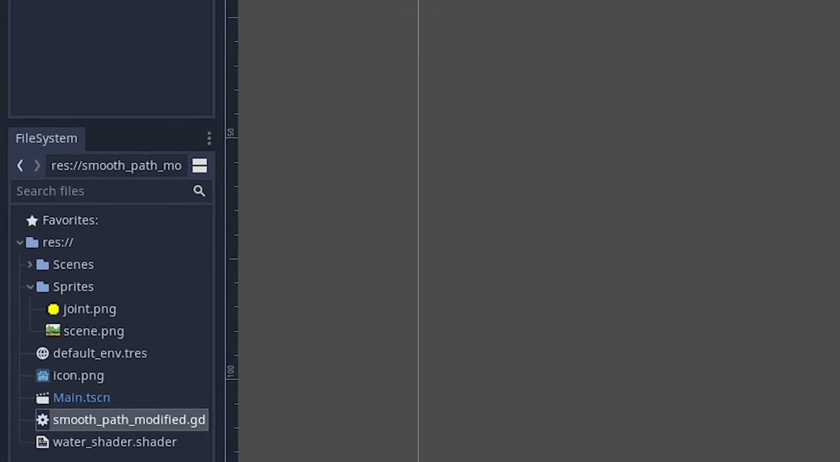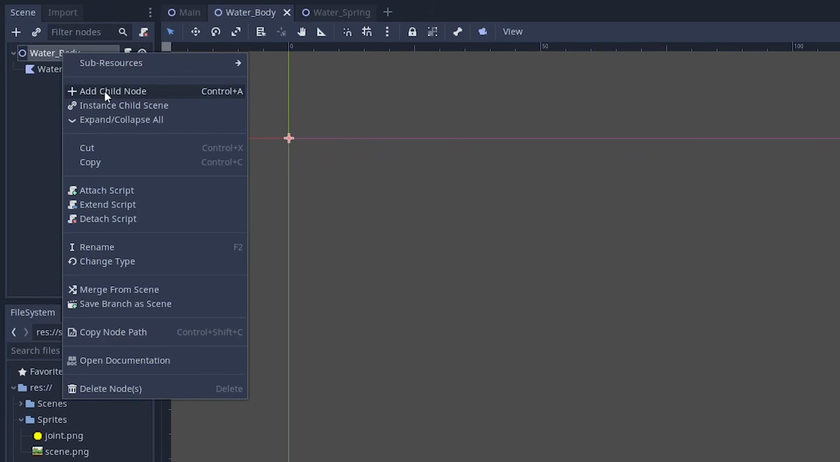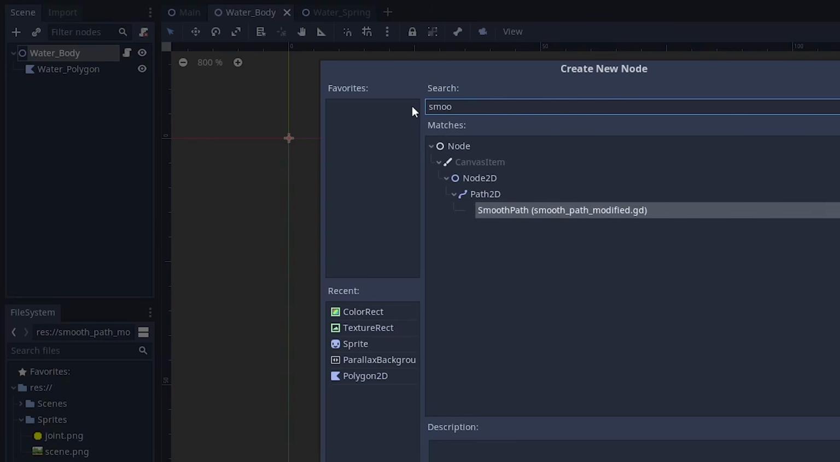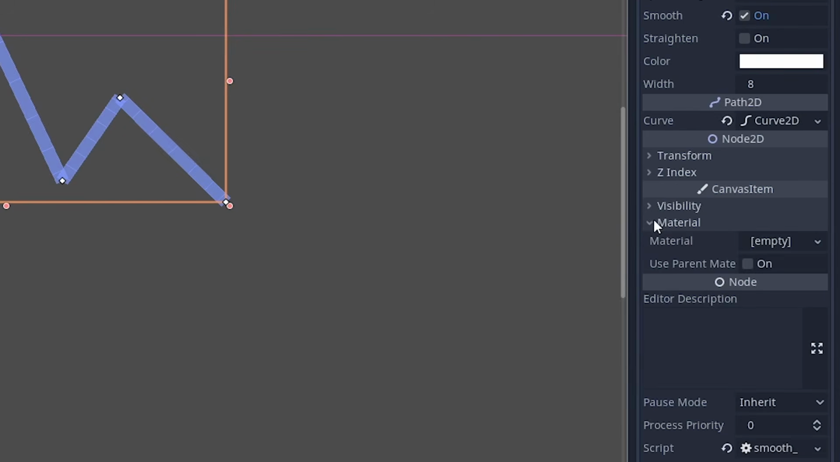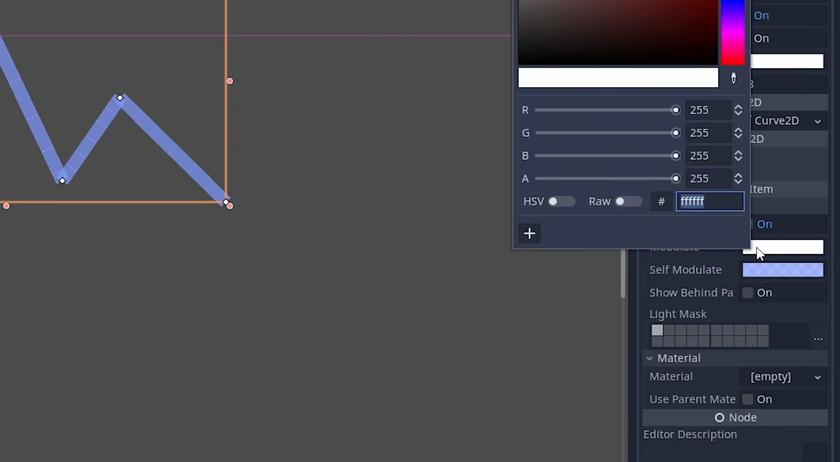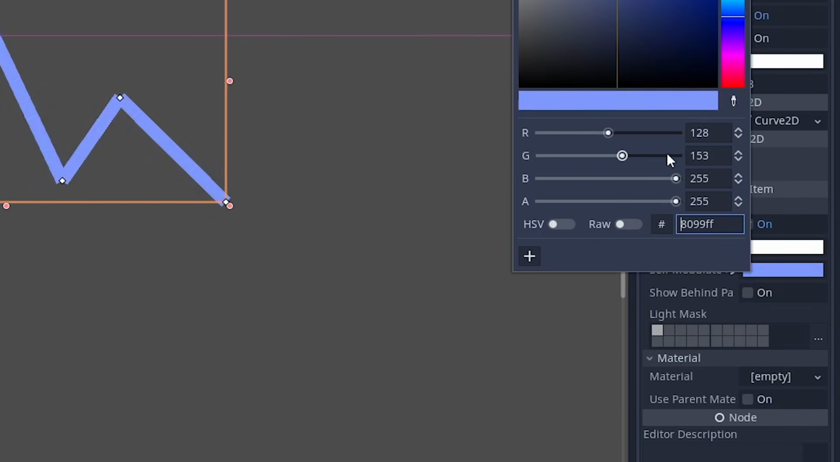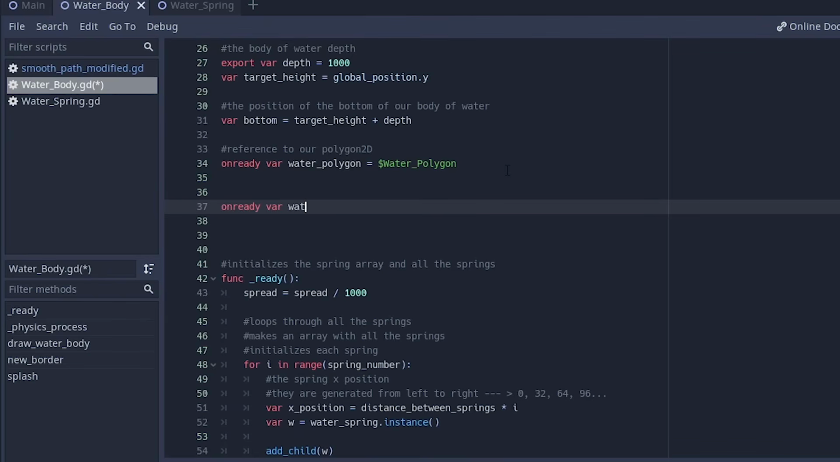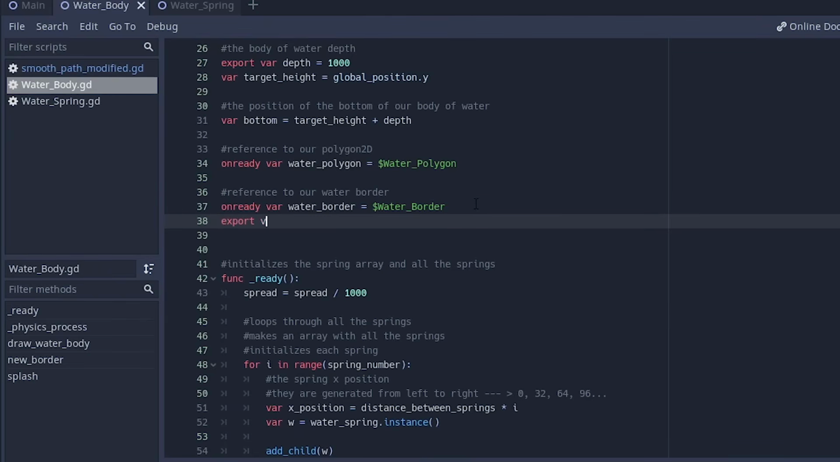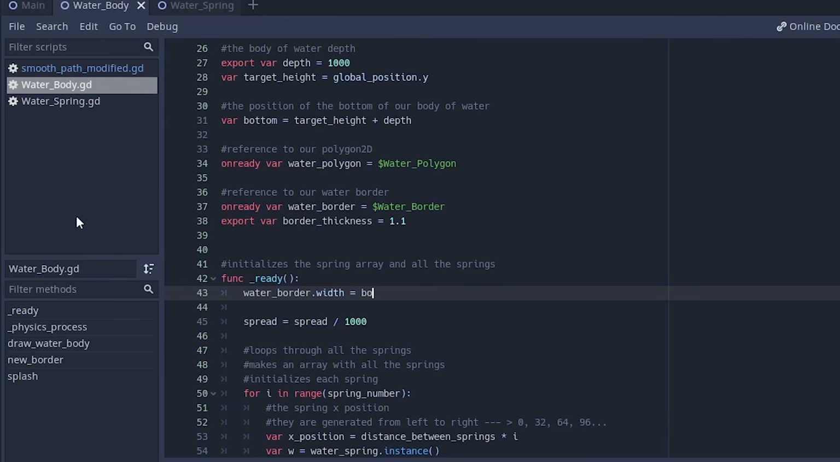With our new script in hand, go back to the water body scene and then make a new child. Look for a smooth path and hit create. Under canvas item, visibility, the self-modulate is probably blue and transparent. Make sure it is plain white. Rename it and then enter the water body script. We will declare a new reference and also a border thickness variable. In the ready function, set the border width to the thickness value.